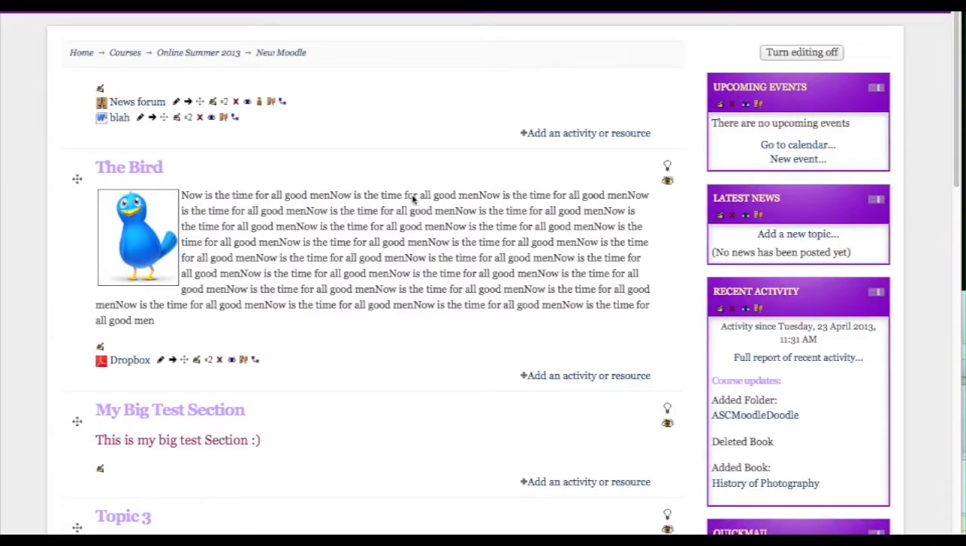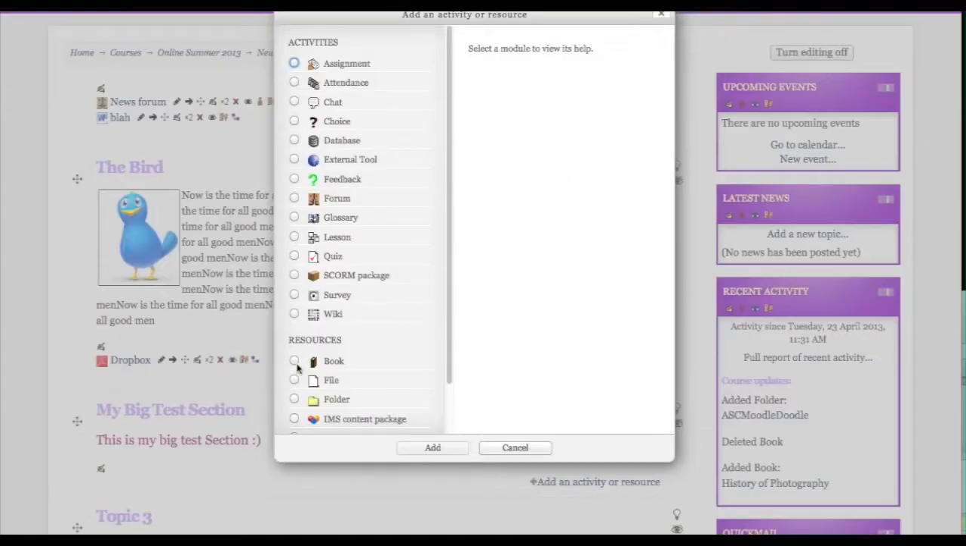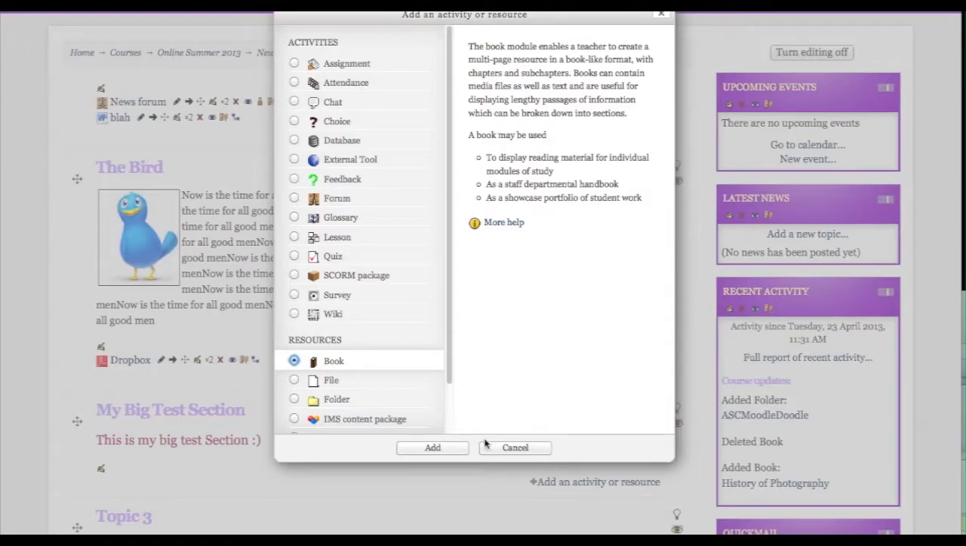Okay, now we're going to record how to create a book in Moodle. So what we're going to do, the first thing is turn editing on, of course, then click on add an activity or resource, select book out of there.